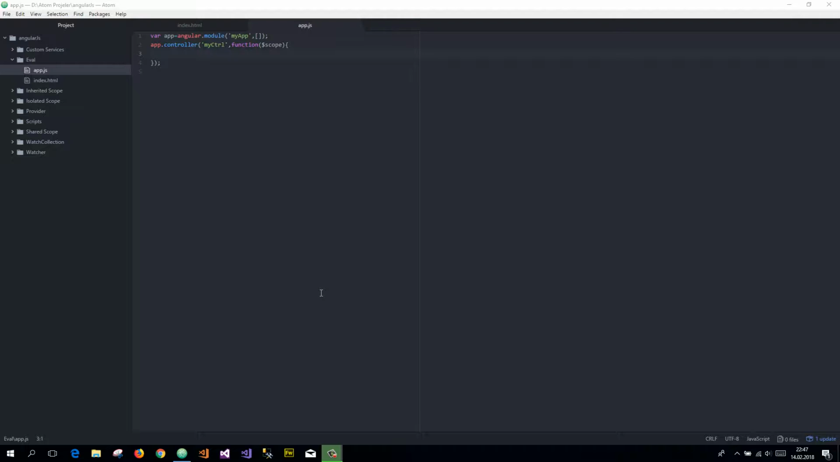Now, before defining $eval, let's define a scope variable and display its value in the view. This is a controller, and $scope.param1. The param1 value is getWakit1. Then show param1 in index.html.